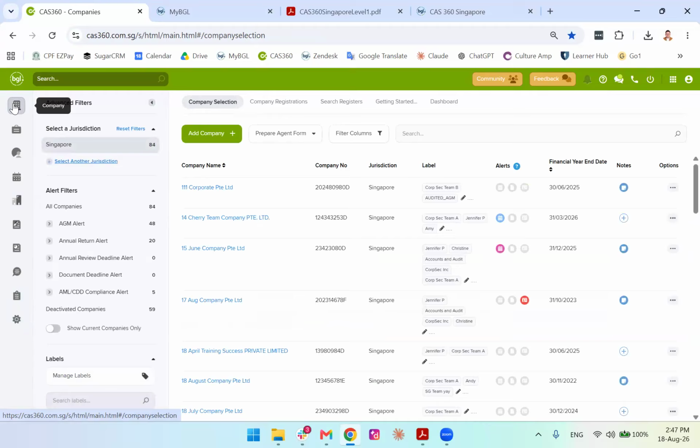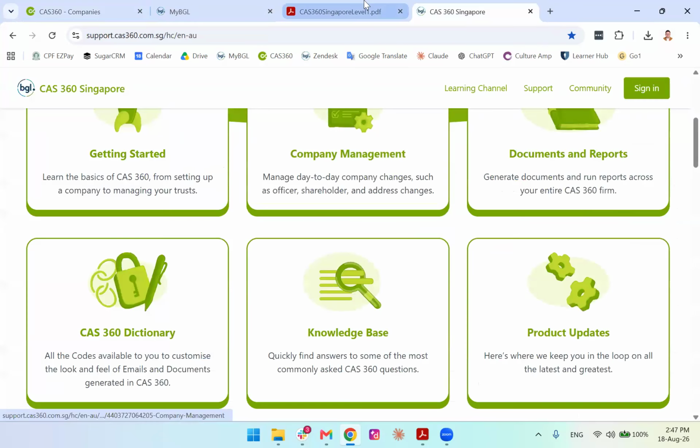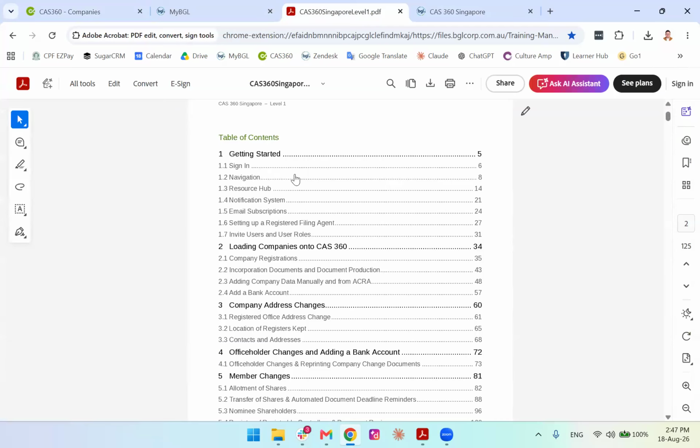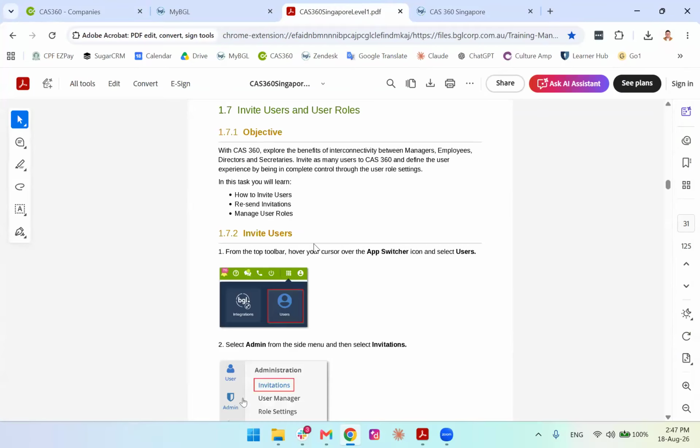Okay, now let's look into our module. We have covered the signing in, the navigation, the resource hub, some of the notification, and also some of the setting. We will now go into how we can do the invite user and user role.